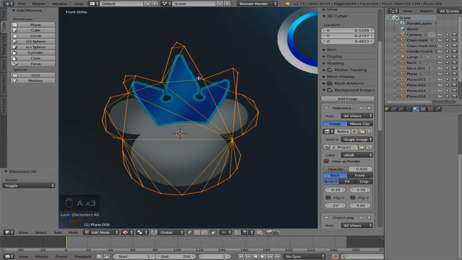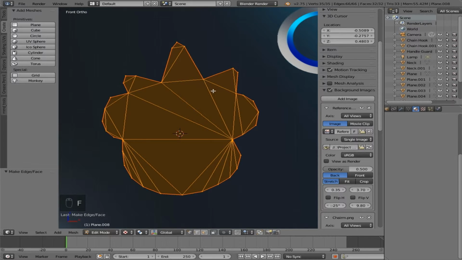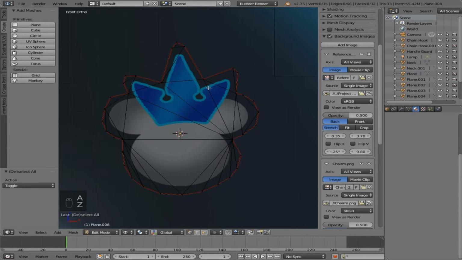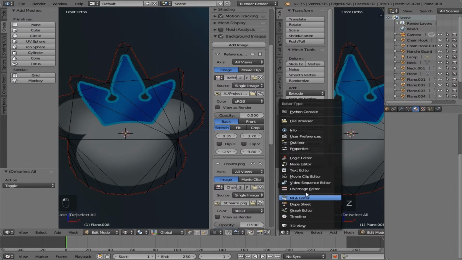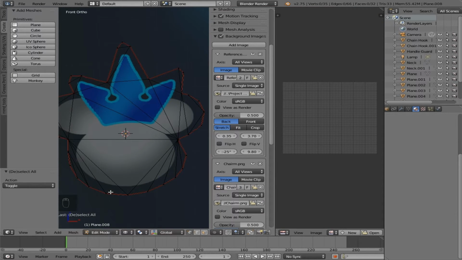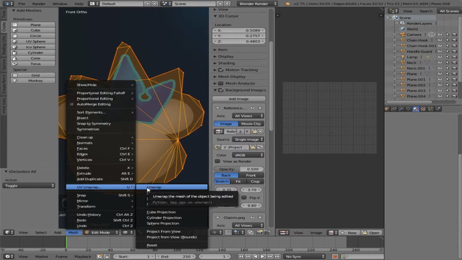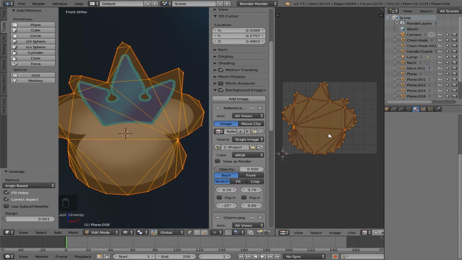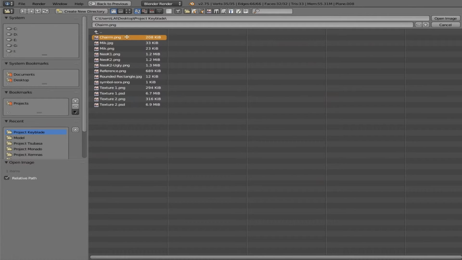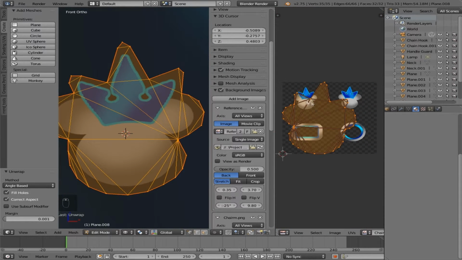Once you're happy with it, hit F to fill it up, and then press Z to go into wireframe mode. Click on the side, open it, go to UV image editor, select all by hitting A, mesh, mirror, not mirror, UV unwrap. Now you have this strange looking shape. Now what you want to do is go to image, open your chain and charm picture, and then try and fit it around either one of the two top Mickey heads.